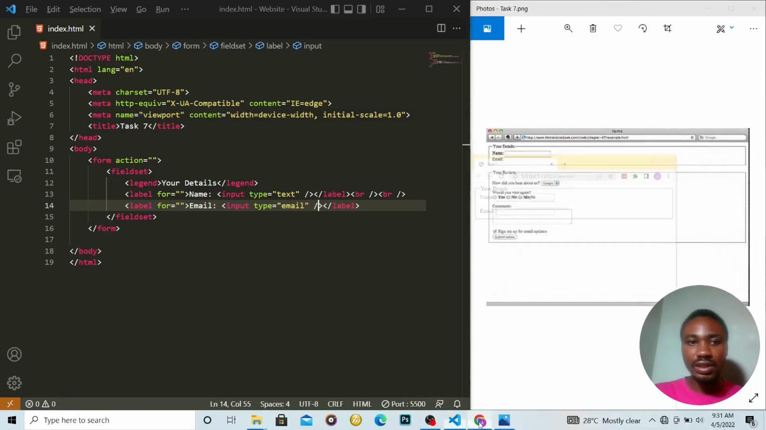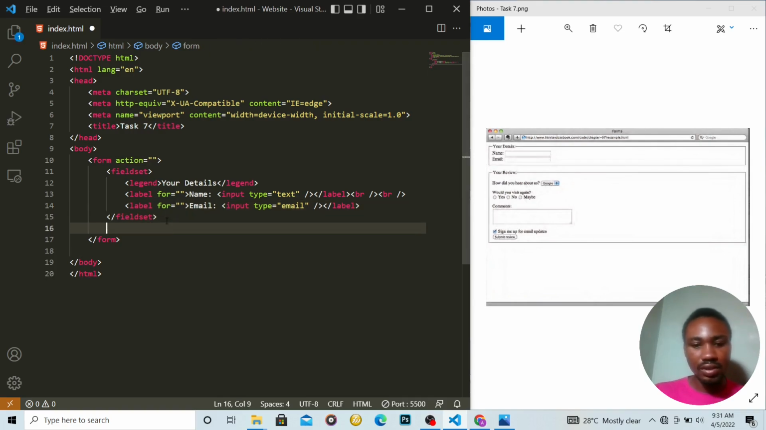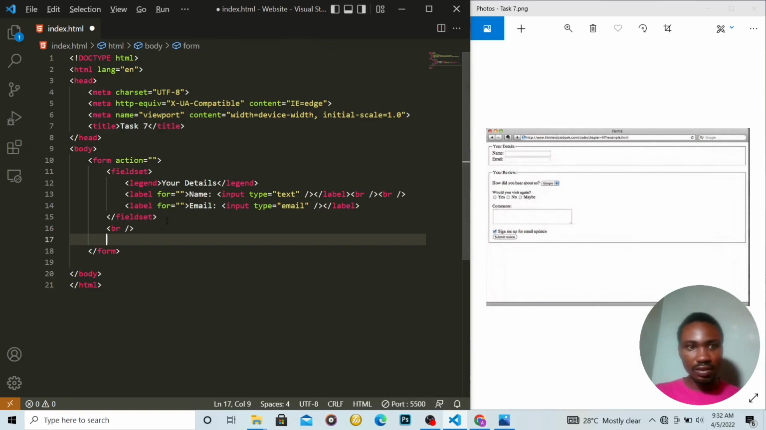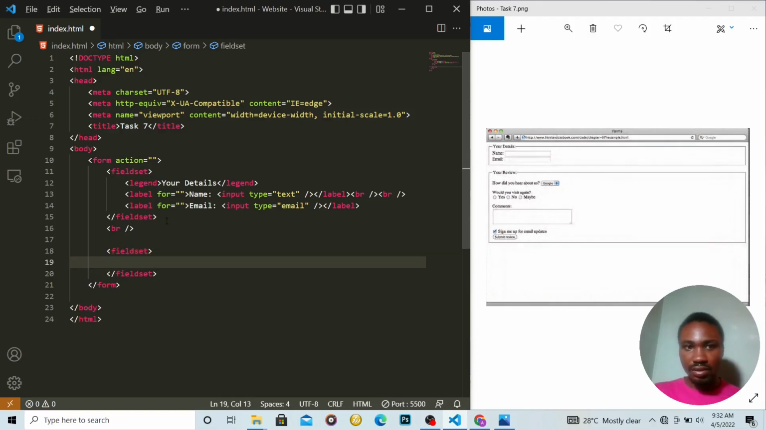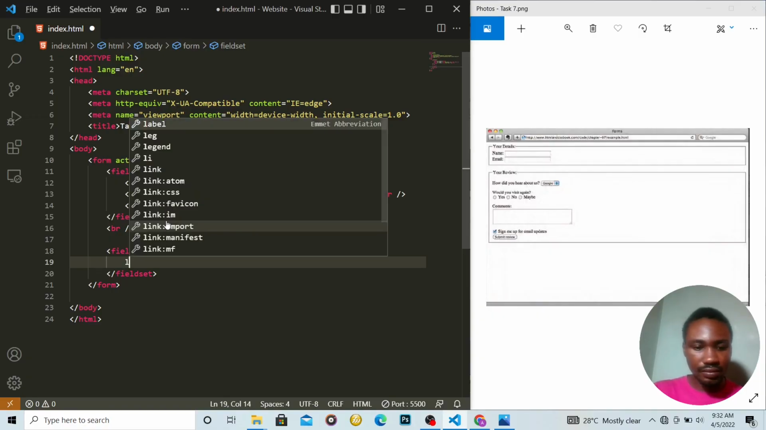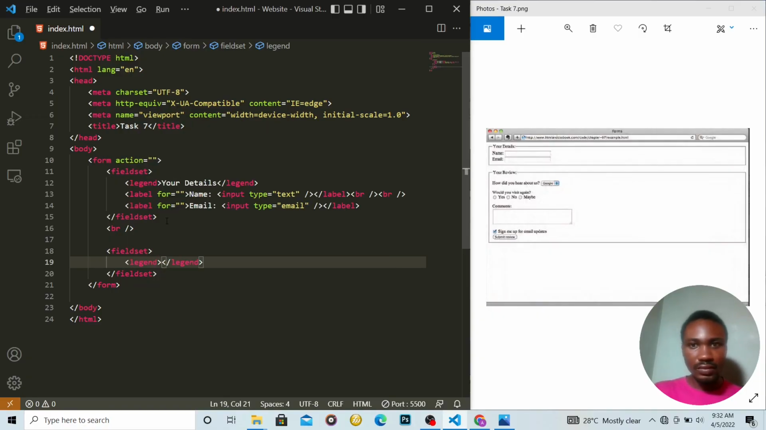So let's go to the next section. We've been able to create this first section. So we want to create this other one. What we just have to do is to break it, because there is a space underneath. We break it. So we create another fieldset. We have another legend. So inside we have your review again. Your review.